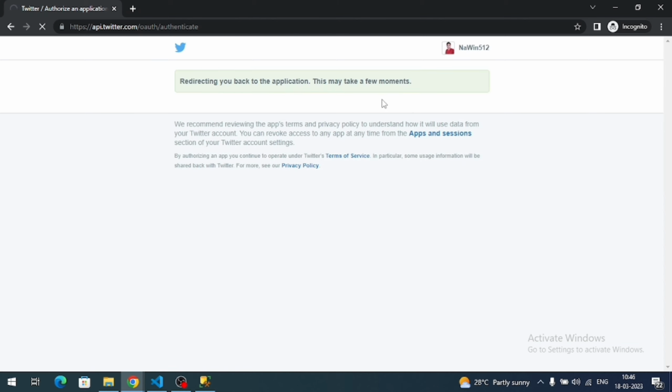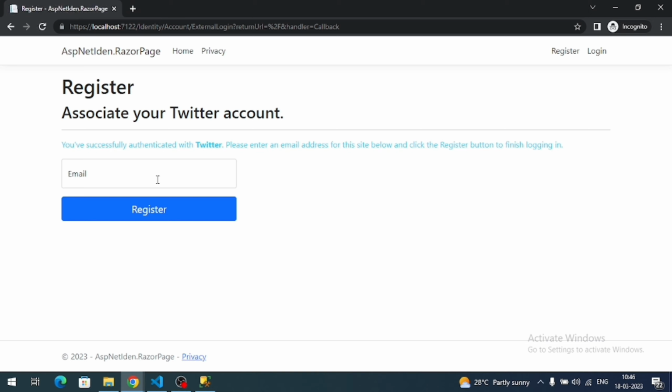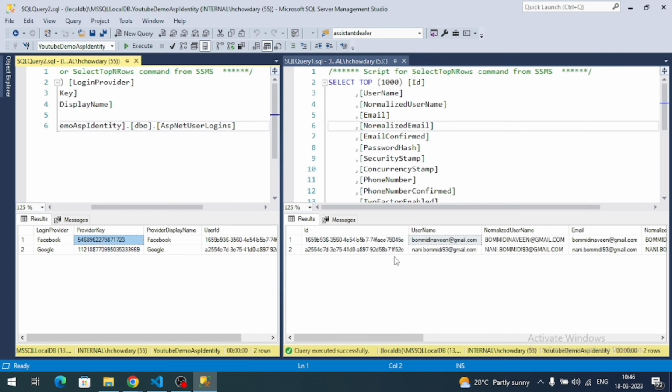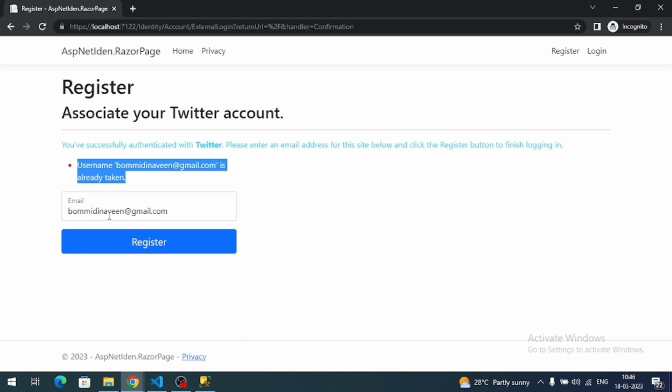It is redirecting. I am successfully logged in. Here it is showing you are successfully authenticated with Twitter and please associate an email address. Now I need to give some email address. You can give any email address. So let me give my email and try to register. I am getting this Gmail is already taken. If I check my database, here you can see that Gmail is registered with my Facebook authentication, right?